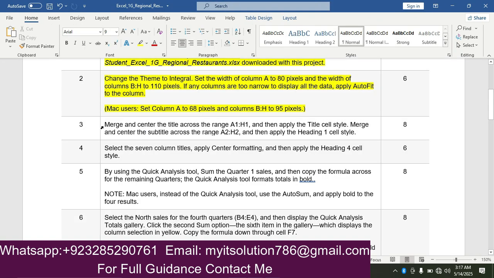So our step number 3 is merge and center the title across the range A1 to H1 and then apply the Title cell style. Merge and center the subtitle across the range A2 to H2 and then apply the Heading 1 cell style. So in this step we merge and center first A1 to H1.